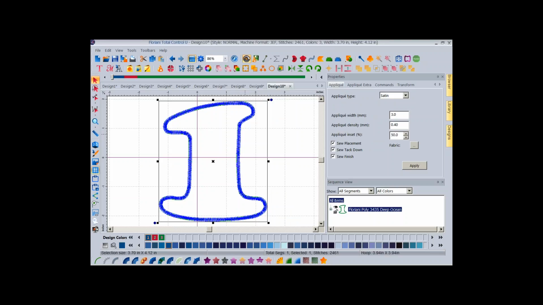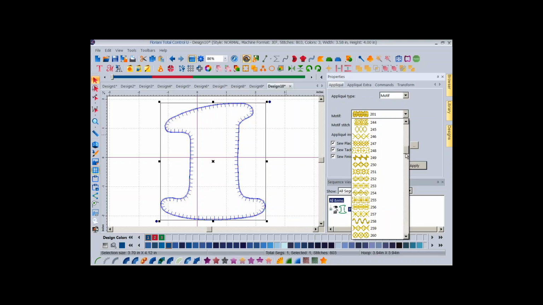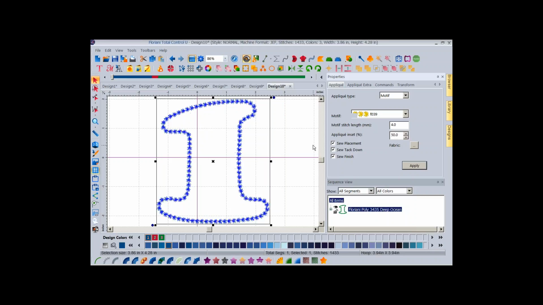Now I could go ahead and leave this applique with this satin stitch. I could go ahead and pick a blanket stitch if I wanted a blanket, or I could have some fun with a motif stitch if I had wanted to, maybe it's a little girl and I want to put flowers around that one instead of just a plain old satin stitch. I could come down, look through until I saw something I thought would look cute on a little girl, and I could pick that and apply. So I could use that for applique.